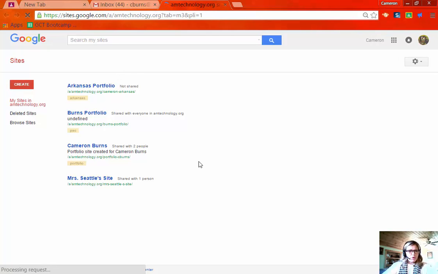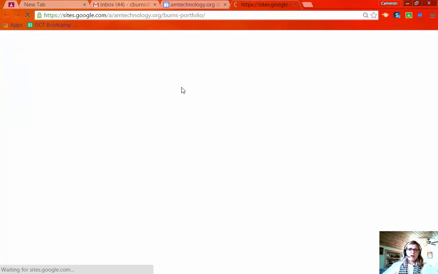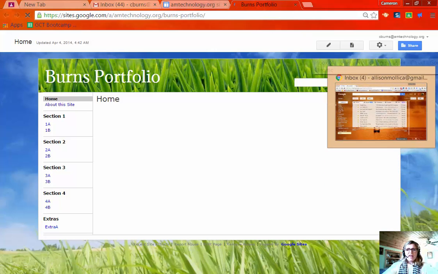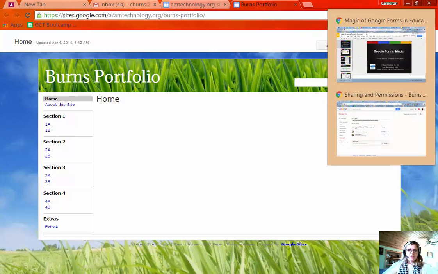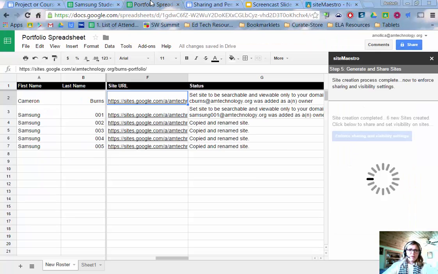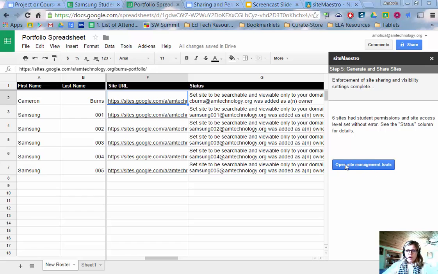So let's see, do we have a portfolio site? Looks like Burns portfolio was indeed created. So I'm going to go ahead and open this up. And this is the site that I was viewing as a teacher. So Cameron has access, the teacher has access, and that was all done through a simple script called SiteMaestro. I'm going to go back, and now I can open the site management tools.